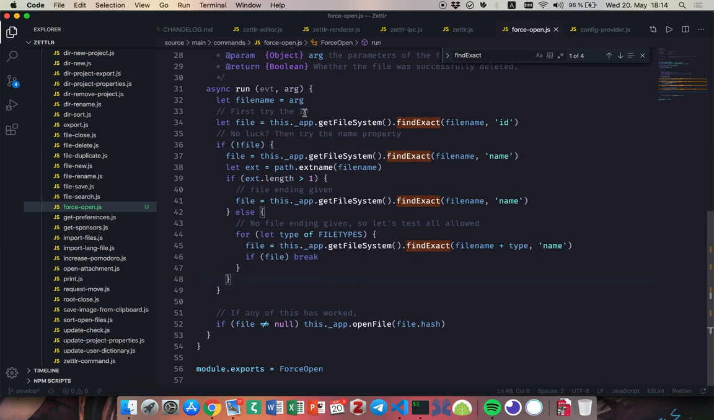So basically now we have the functionality here that attempts to find an exact match, and if it does, send it down there. But what we also need to do is basically open a creative file if the user wants this.